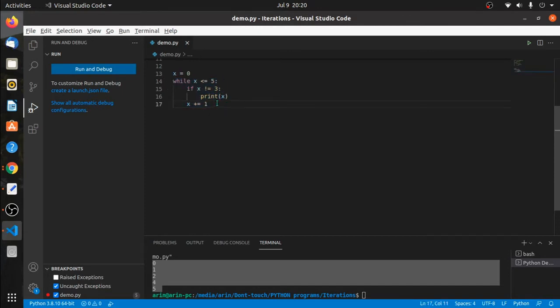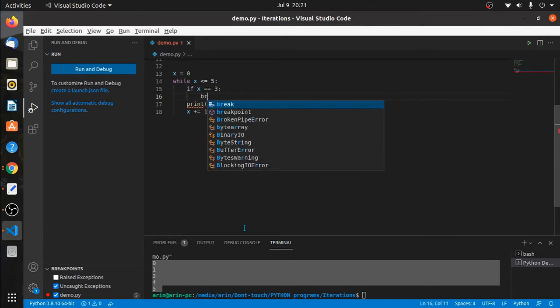Pretty simple. I will just change this existing code. I will just cut down print x and paste it somewhere over here, right? And if x becomes 3, let's say if x equals 3, then I will use a break statement.